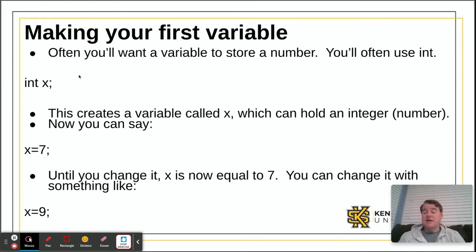But for right now, and honestly, for the most part, if you're going to store a number in Java, you'll tend to use int. It's the most common one that you will want to use. So int, as I say, holds a number.